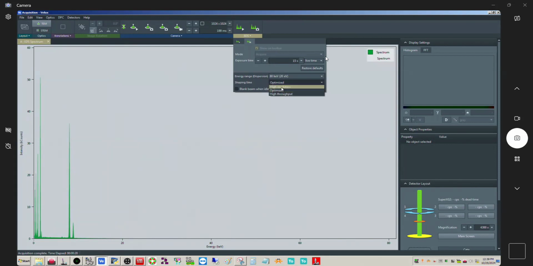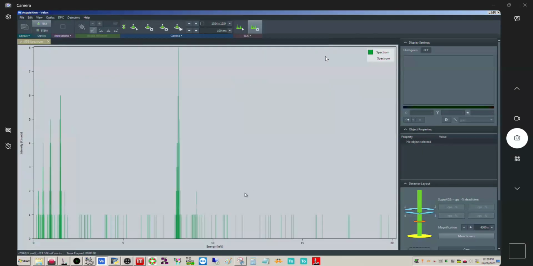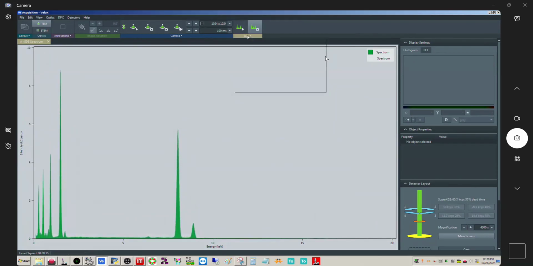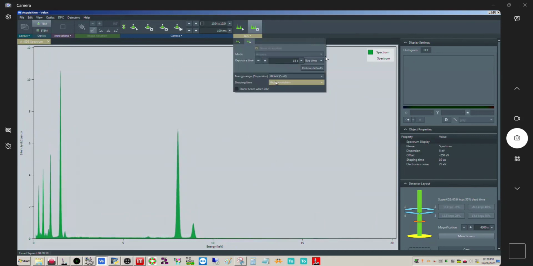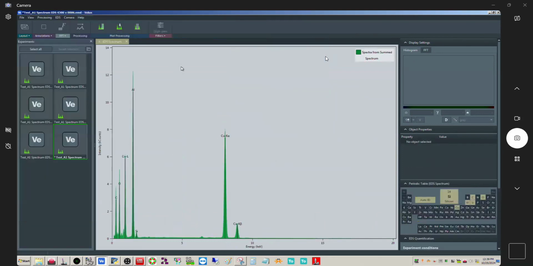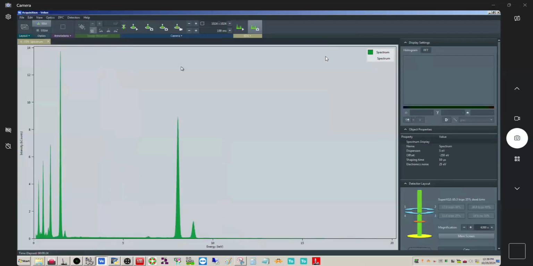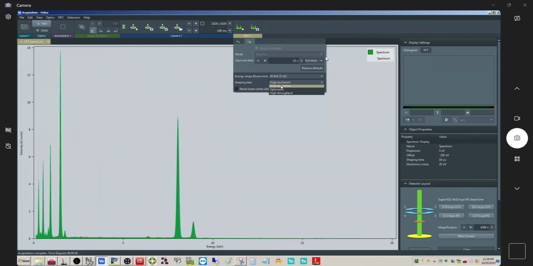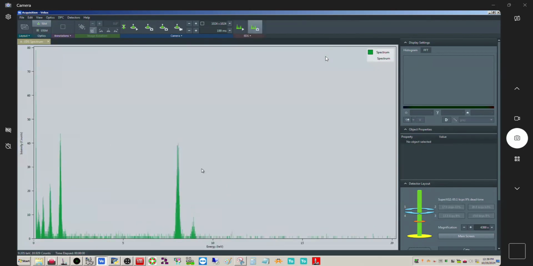So let's try this here. If we put this on high resolution, let's put this back to 20 and let's do an acquisition here. We should see the dead time increase when we do this. Yeah, so the dead time went up. We can compare this. That's with high resolution. Let's do one with high throughput as well and see if there's any difference in our peak widths. Okay, so that's done. Let's put this at high throughput. We should see the peaks get wider at high throughput.